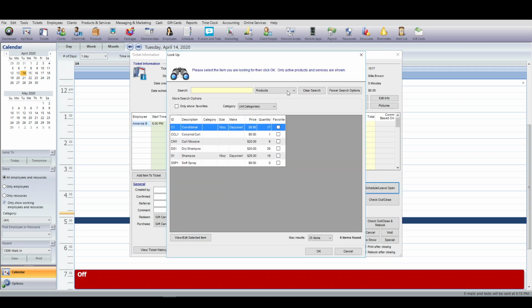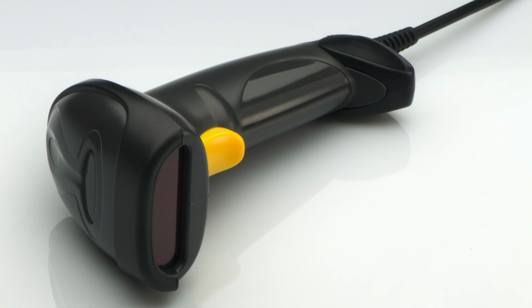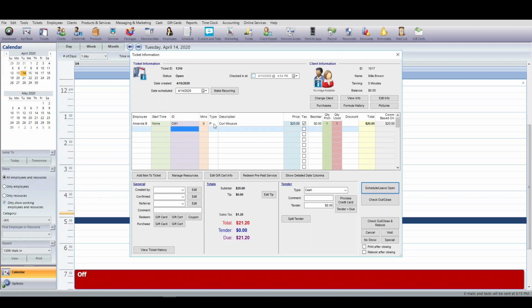Make sure that you're viewing products, and you can switch that from here, and then select the product from the list that the customer is returning. The other option is to scan the product with a barcode scanner if you have one set up. By default, the software is going to think that you're selling this product, so we need to change this.